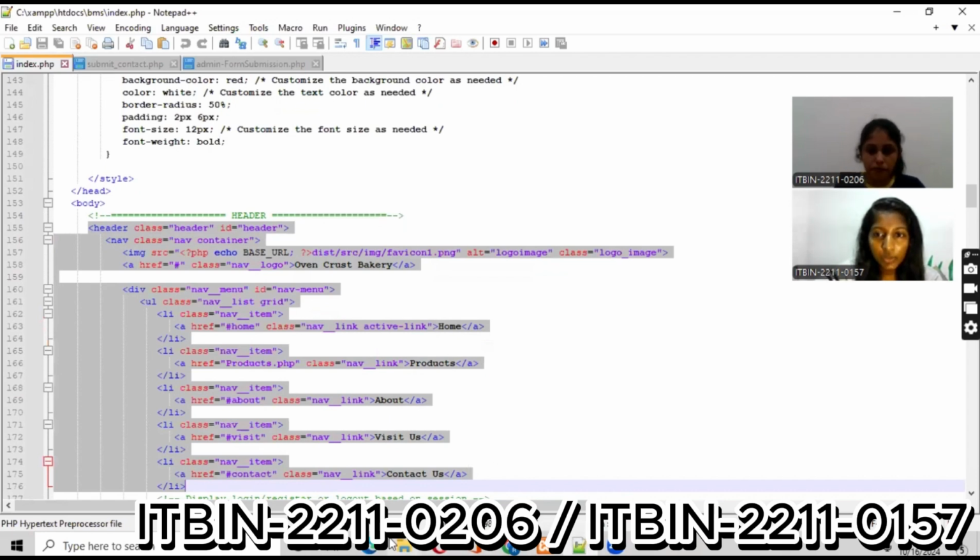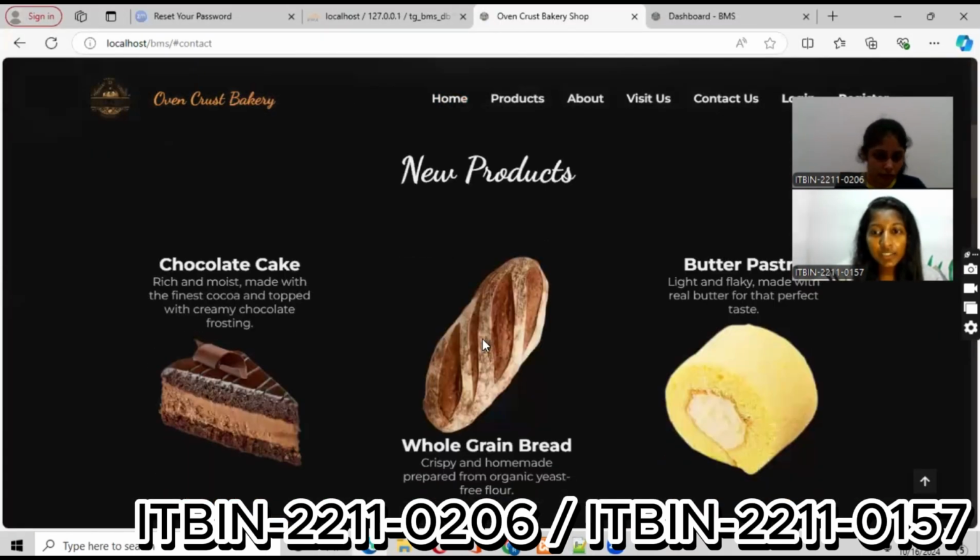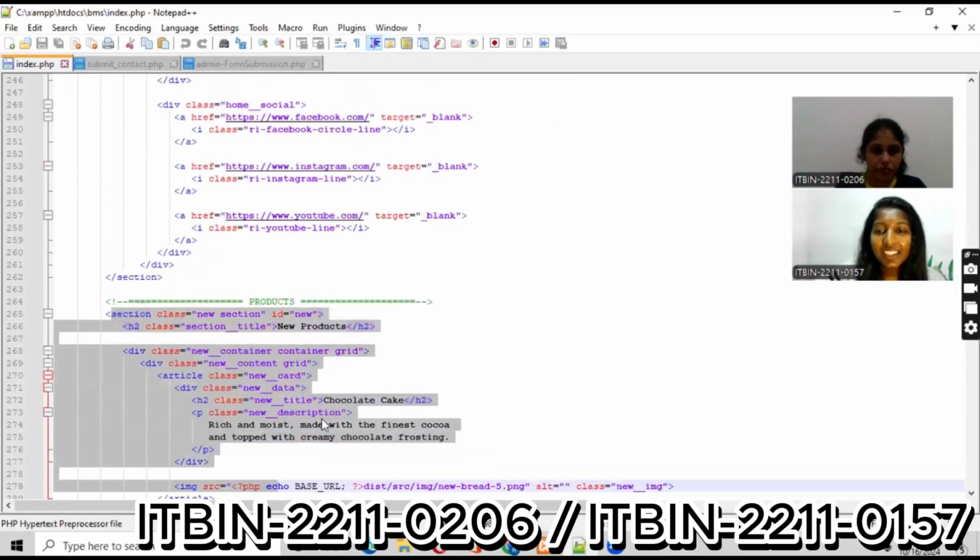Dynamic content loading. In the product section, we display items like cakes and pastries using a loop. Here is how it looks in the code. This loop retrieves product data from the database and displays each item in a card format.